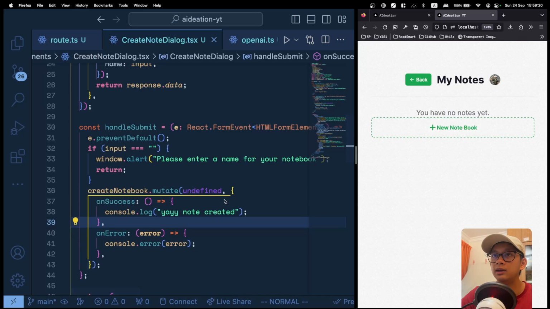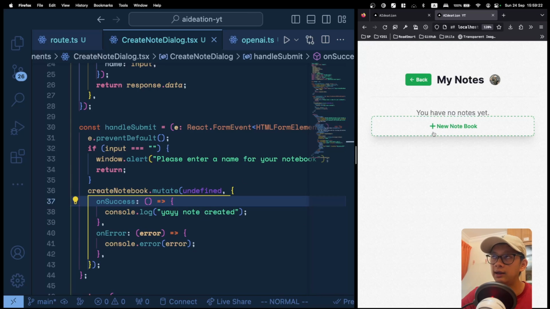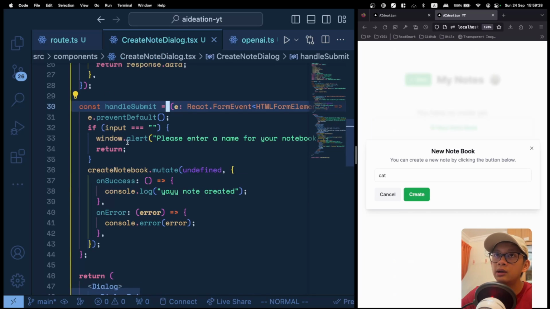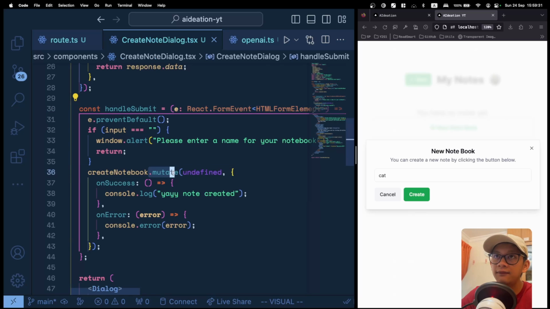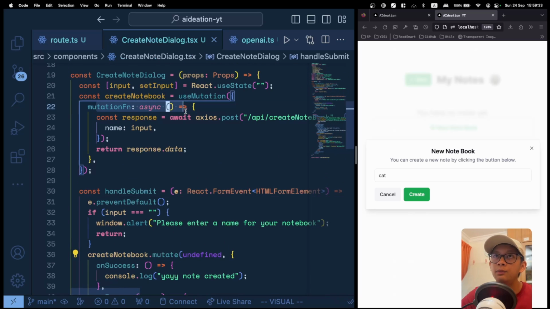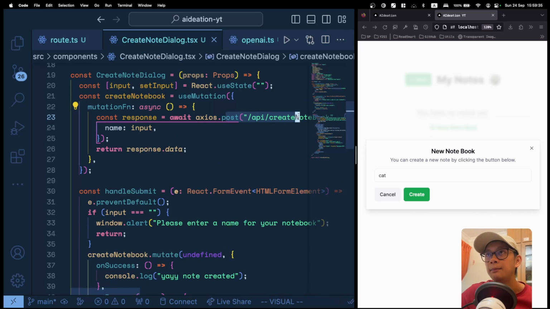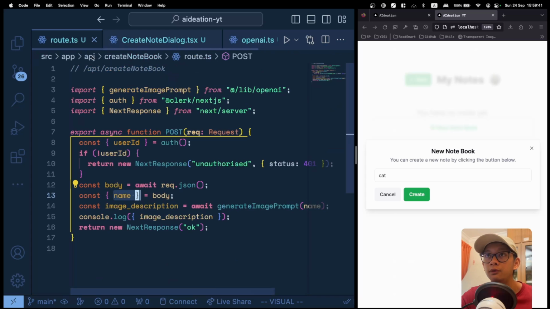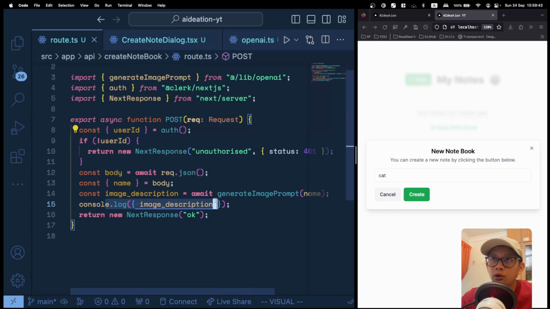When I enter something like a cat and press create, it's going to call this handle submit function. It's then going to call this mutate function, which is whatever is here, this mutation function. It's going to hit this endpoint, create notebook, pass in the input as the name, and return response.data. Remember, we are just trying to console.log the image description to make sure OpenAI is working.